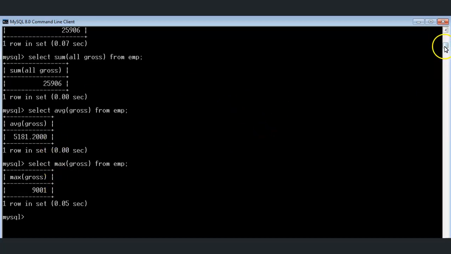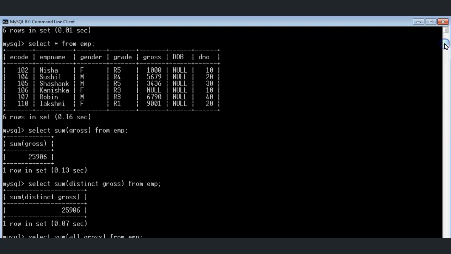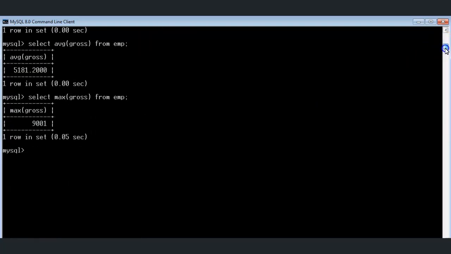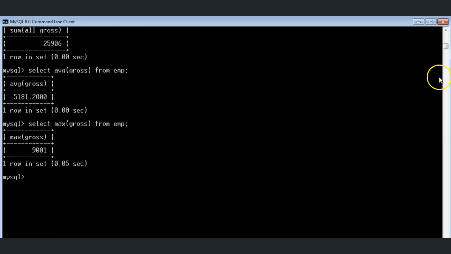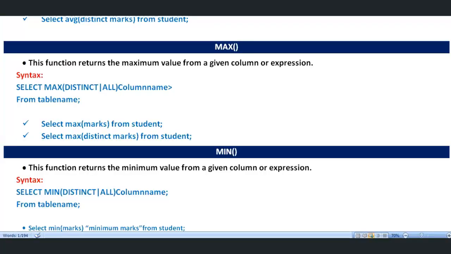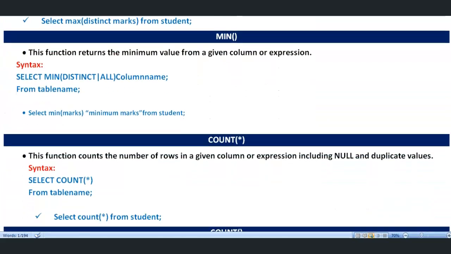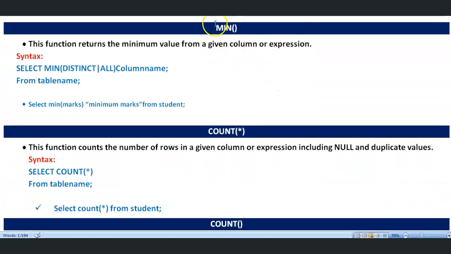So let us go and check the tables. In the gross column we are having 1000, 5679, 3436, 6790 and 9001. So among all these numbers, it is returning the highest value, 9001. Okay. So likewise, the next function is the opposite of the max function, which is your minimum function. So the next is the min function.